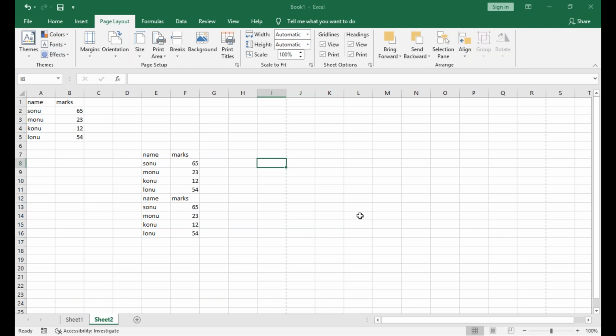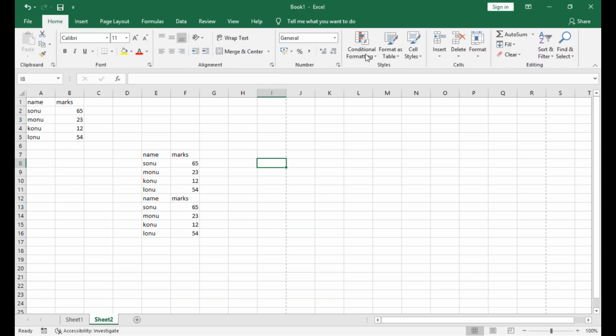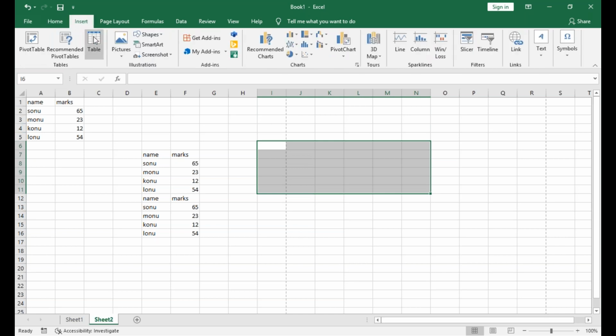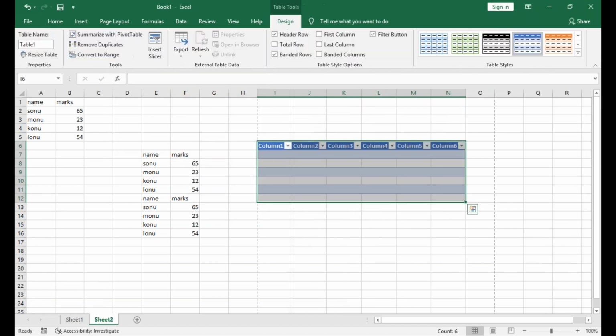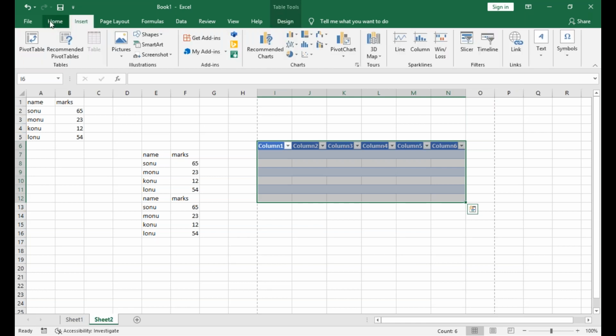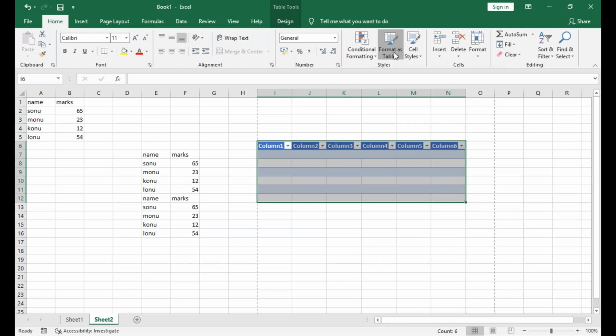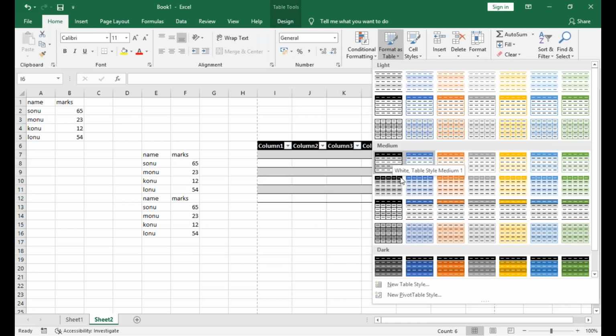So scale to fit is nothing but your automatic. We have already done that in format cells. This part. Format as tables, we did tables yesterday, correct? Yesterday, I believe. Yesterday or day before yesterday. We are changing the format here. Okay.